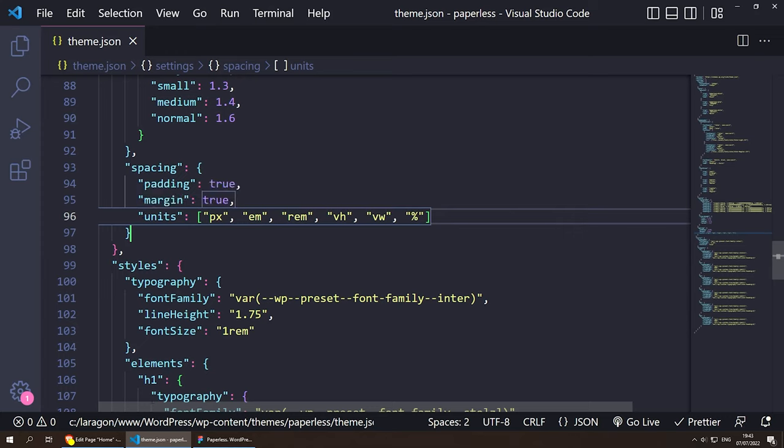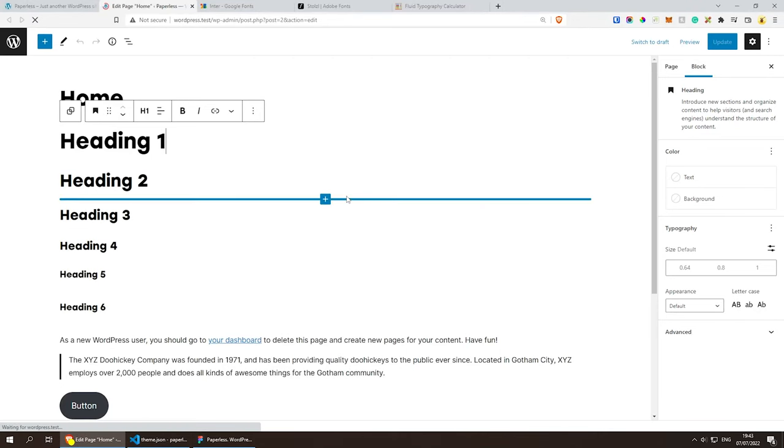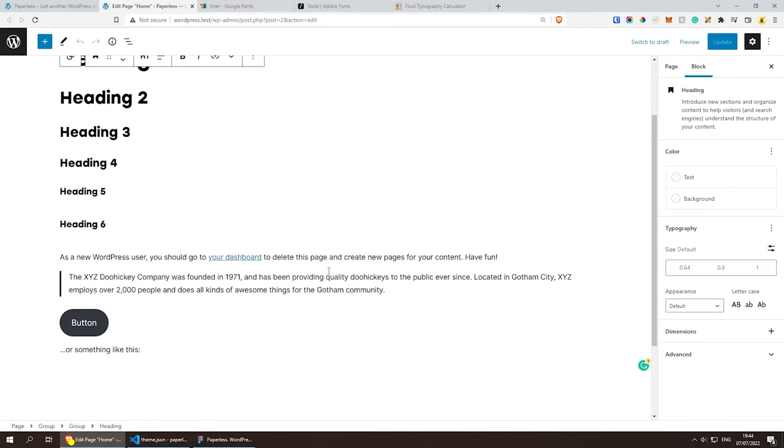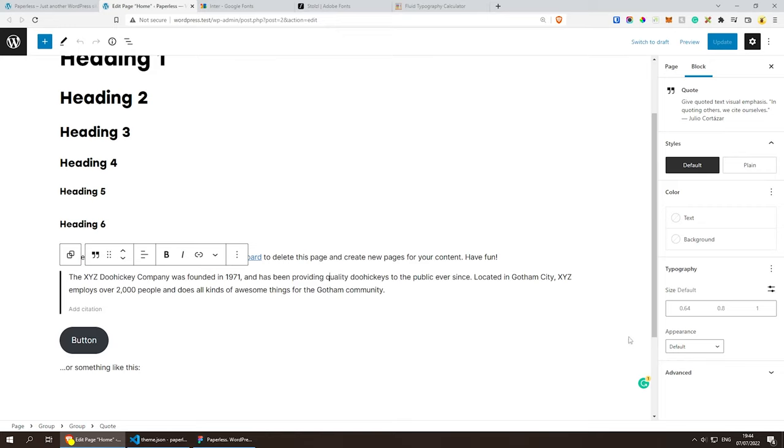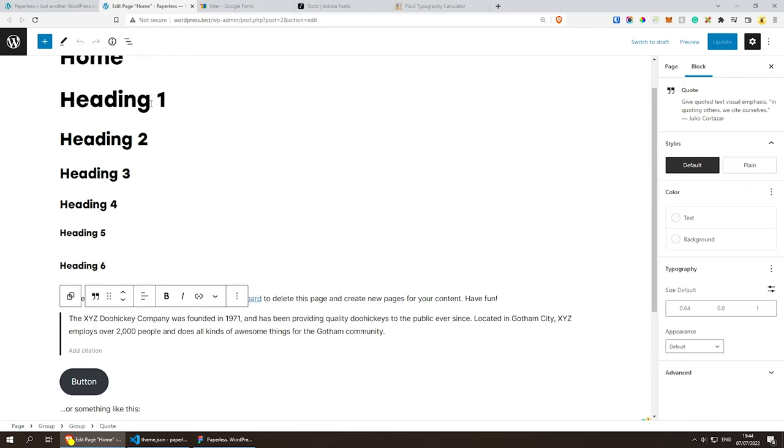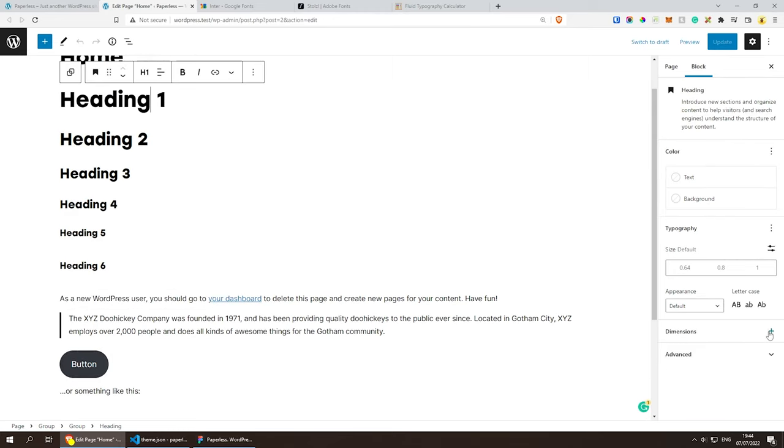If I was to save this, go back to the page, refresh. All right, now if I was to click on any of the elements here, you might not be able to see it yet, and this is because not all elements can have paddings and margins. I think the headings, if we click on them, you can go to dimensions here and you can actually change the margin if you wish, and you can unlink it if you want to change the top, the right, bottom, and left. And you can see here we have pixel, but if I click on it, we have percentage, em, rem, VW, and VH. So you can change the margin here, but let me show you the padding as well.